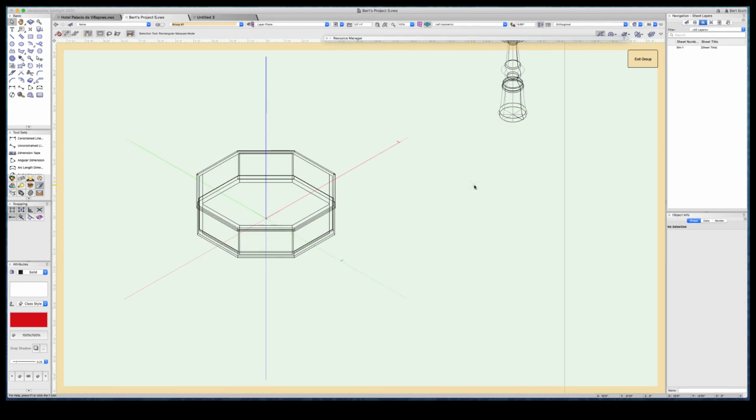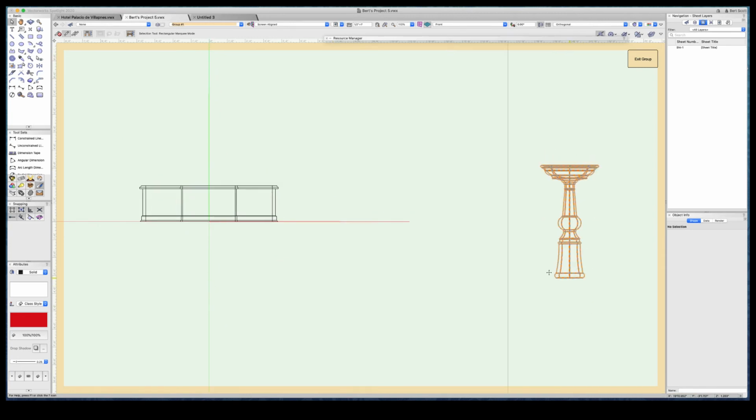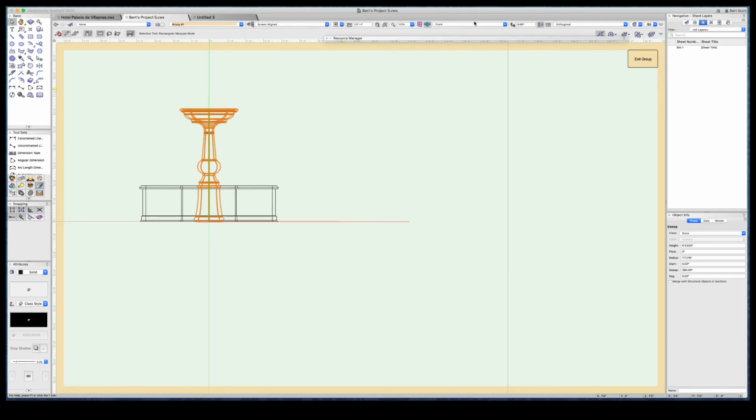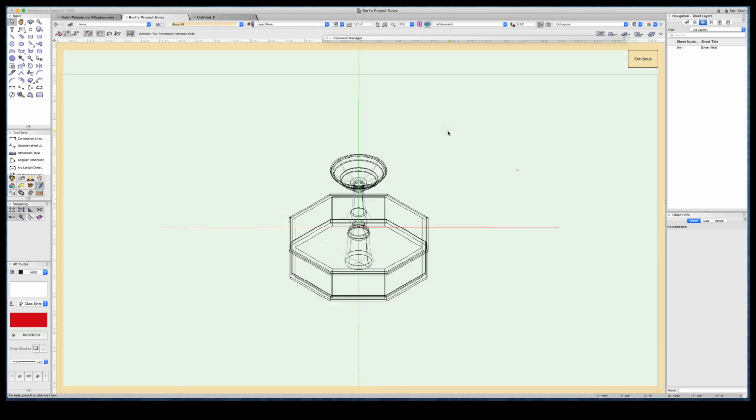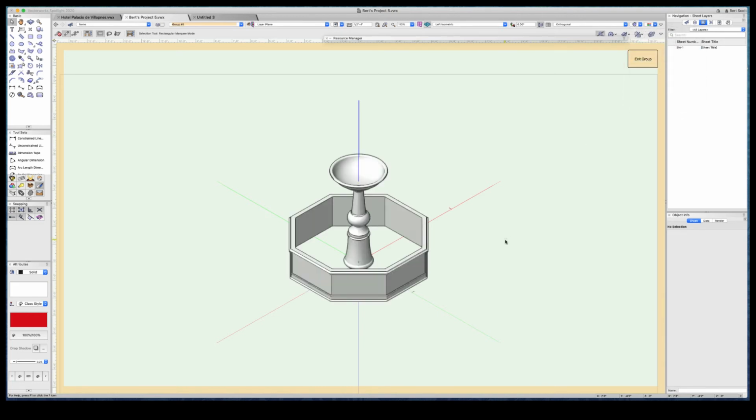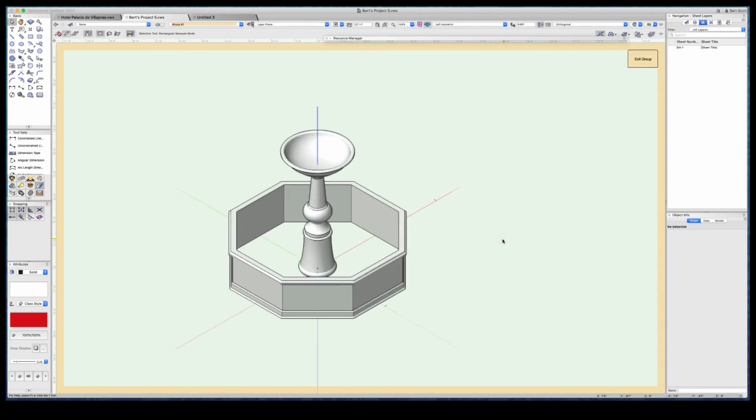Then we can switch to front and move our fountain to the center. And then we're going to go back to top and make sure that it is in the center there. And then back to isometric. And nobody can really see it, but it seems weird to me that the fountain doesn't have a bottom because all the water is going to leak out.